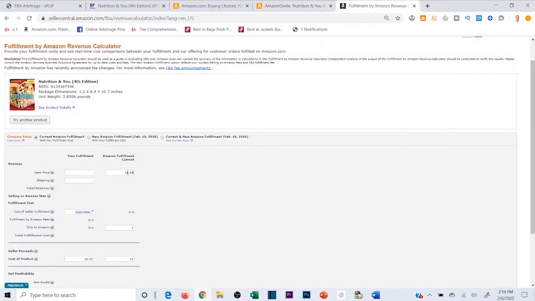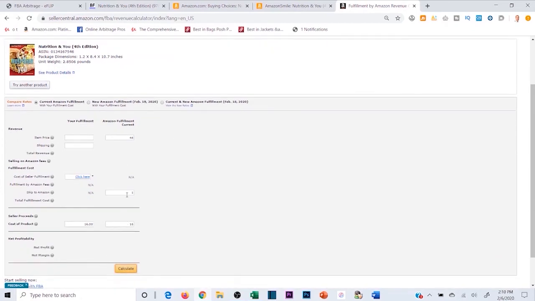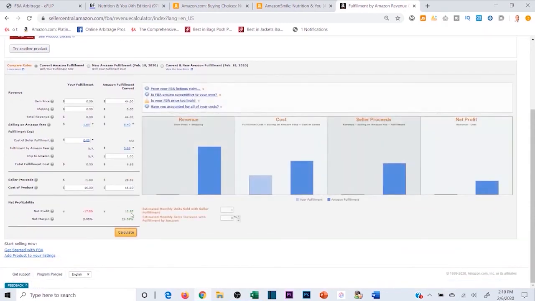44.64. Now, if you wanted to be conservative, often I'll round down to 44, right? So we're going to source it for 16. We're going to say it's going to cost us $1 to ship it into Amazon. We're going to round down, assuming that maybe the buy box price drops a little bit, and we're going to calculate what our potential profit margin is.